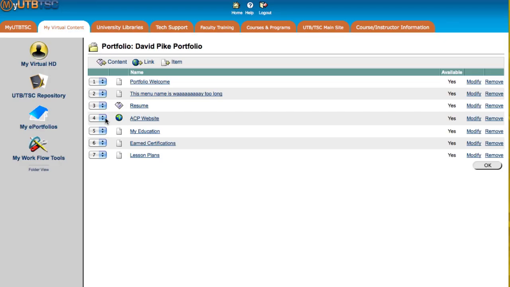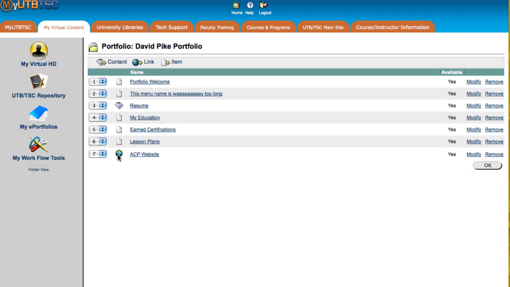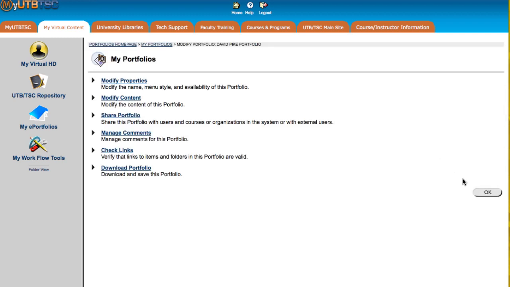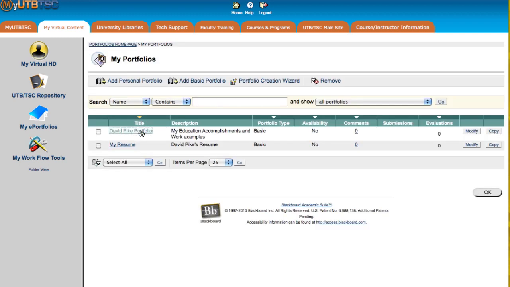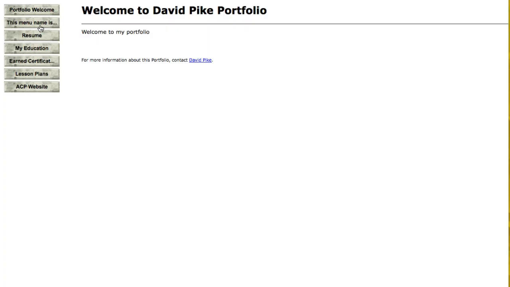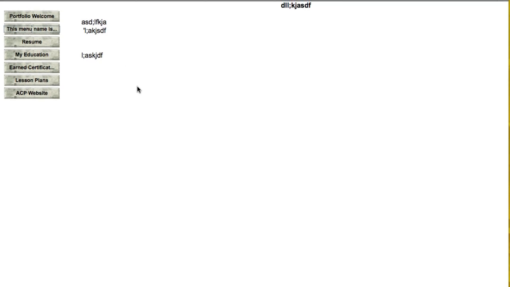If I think this website link should be last, I'd move it down to 7, and now that website link is on the bottom. Okay, so click OK, and OK, and now when I click on here, you can see that because I named this too long, it doesn't fit on that button. So that's why it's important that you keep short names for that menu item. But I click here, and you can see how that shows up, and how you'll be able to add pictures to it, whatever you want to put on here.